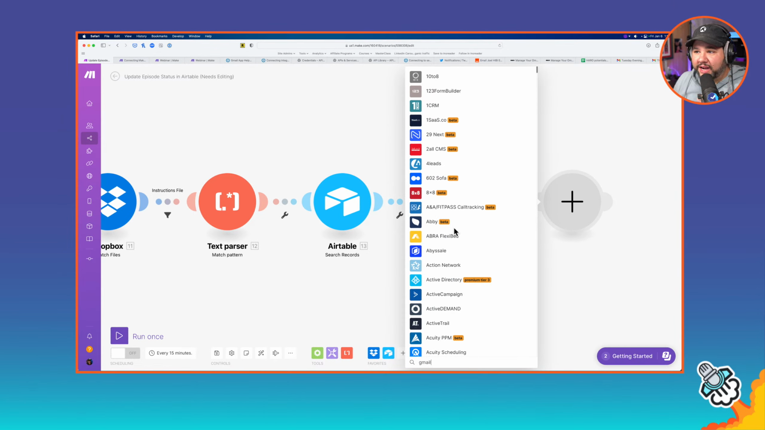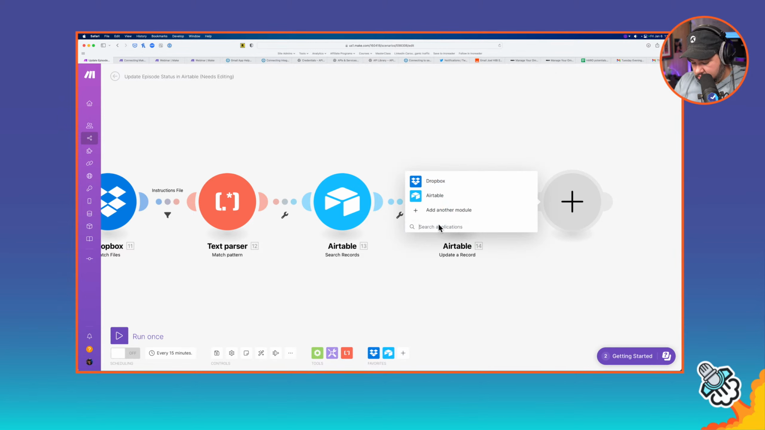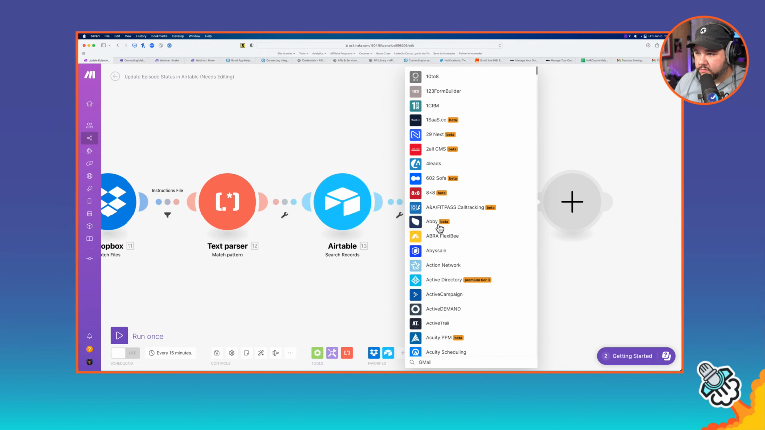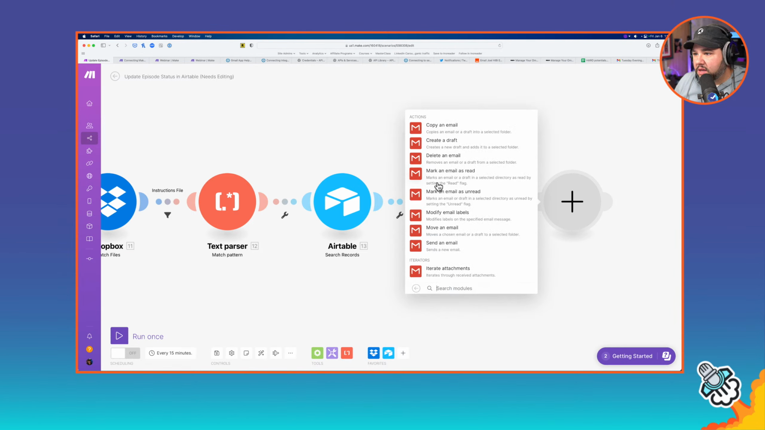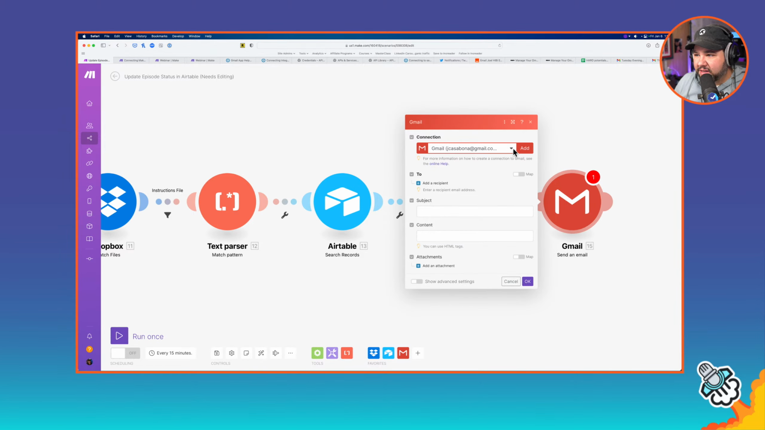Ooh, my voice just cracked. Getting emotional about my automations. Also, this is probably Safari because Safari sucks. But I noticed the interface is like a little jank.